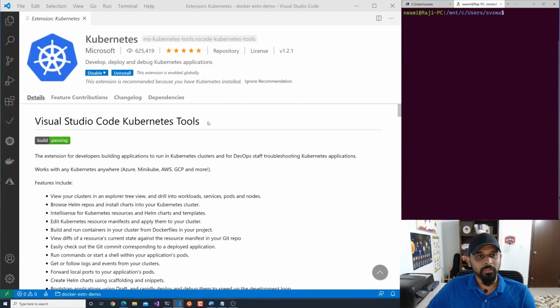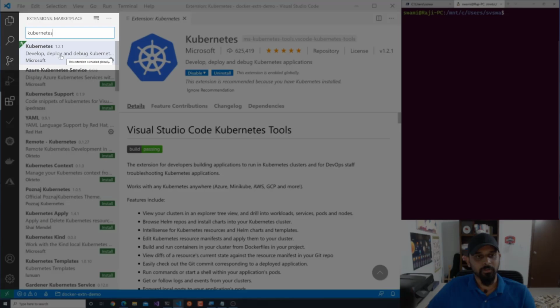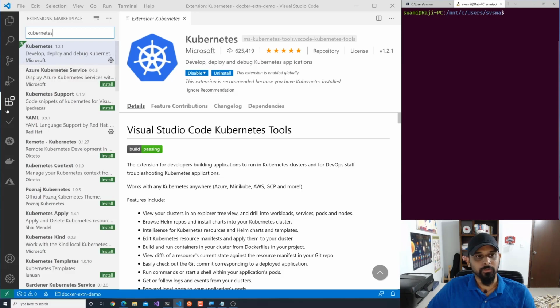First things first, let's understand how we can install this extension. You can go to this extension window here, and when you search for Kubernetes, what you see is this particular extension, "Develop, deploy, and debug Kubernetes applications," and this is from Microsoft. So this is what we are going to check out today.